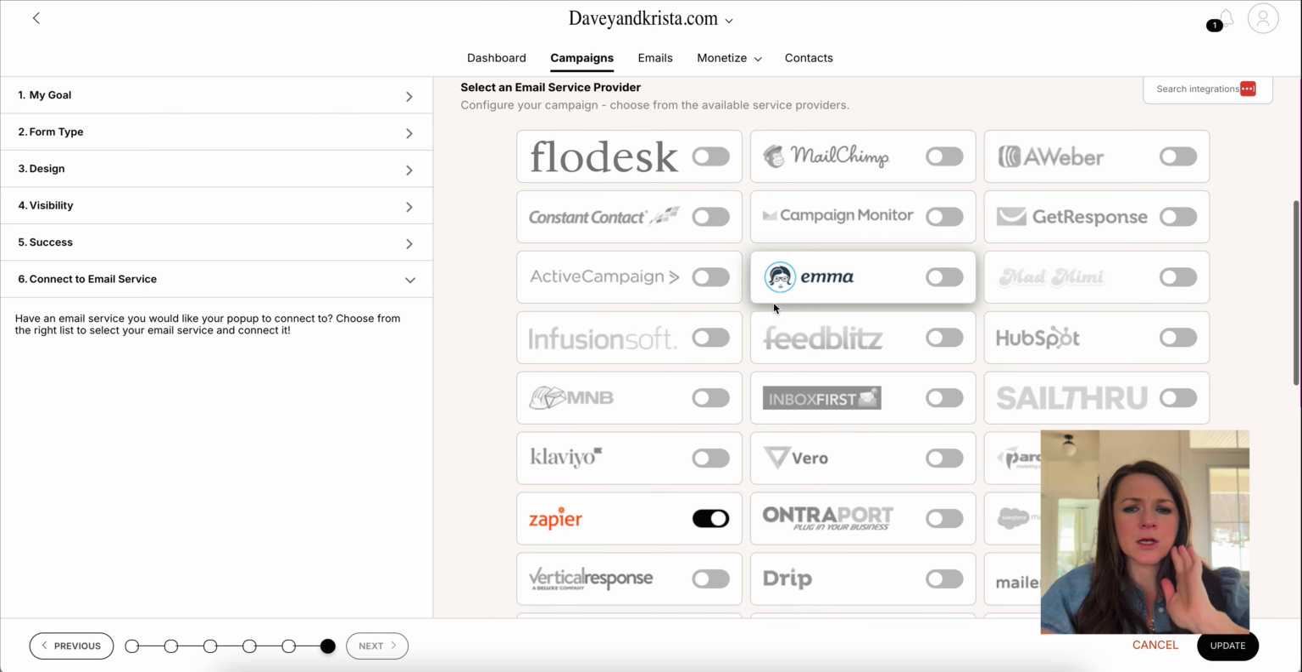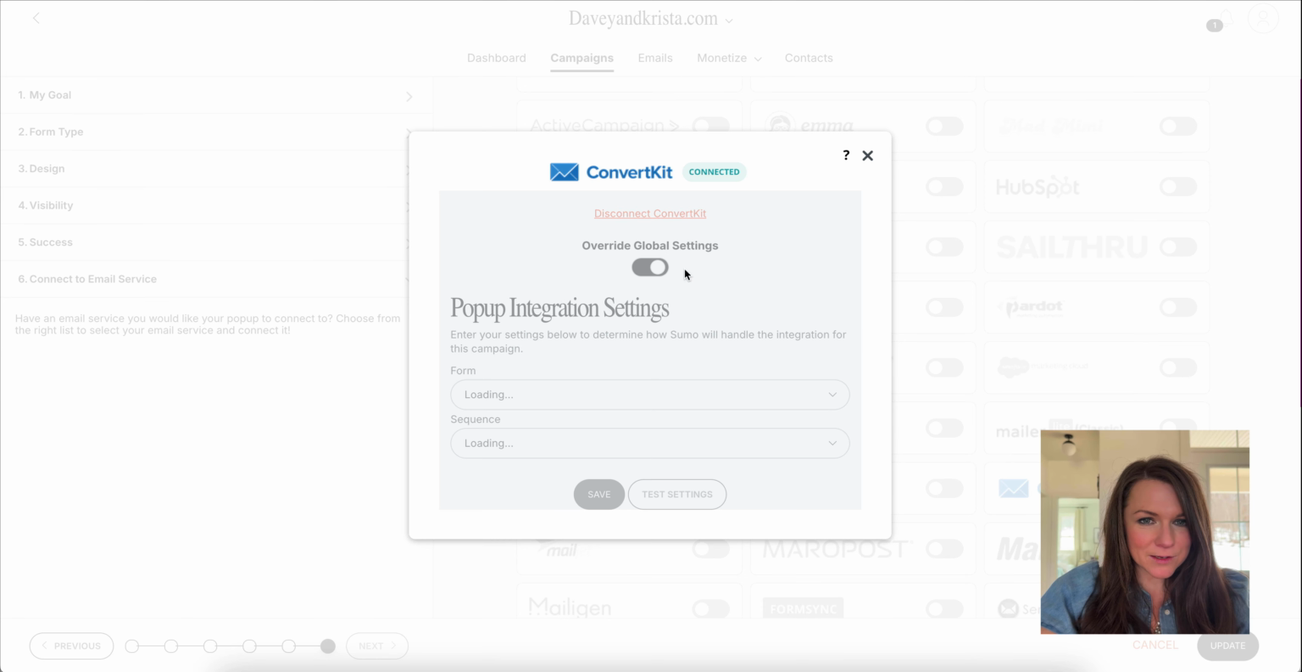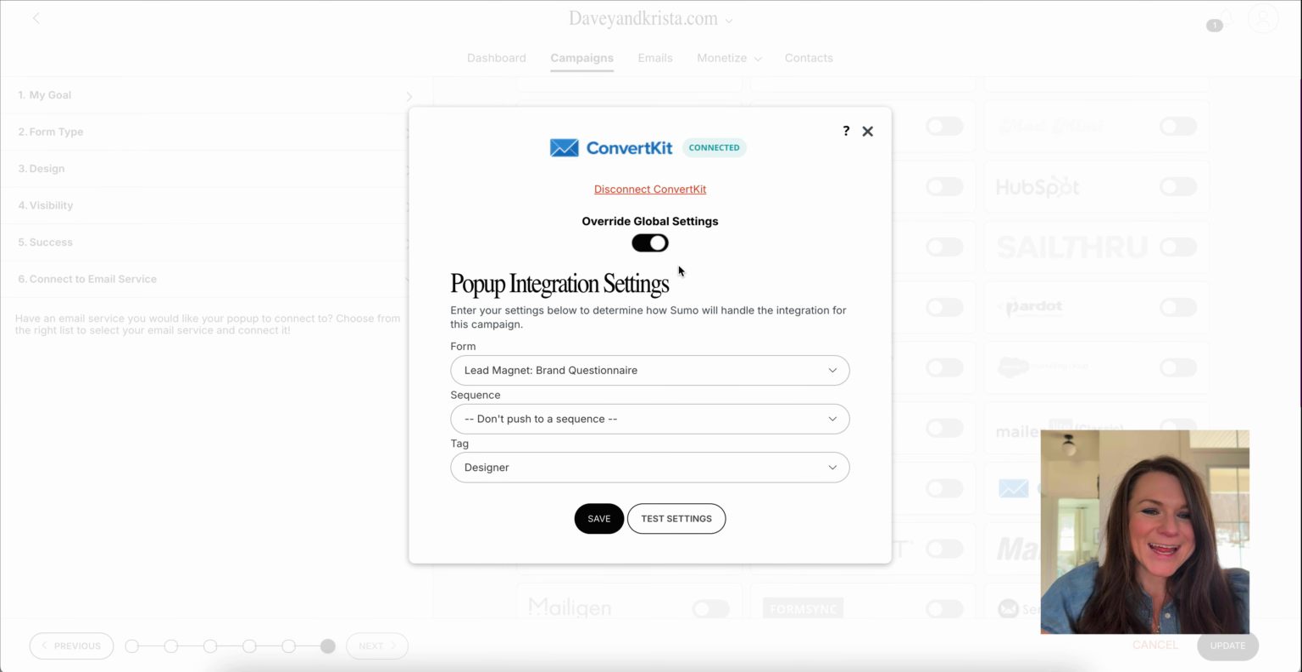So I have Zaps turned on, and I also have ConvertKit turned on. I'm going to click on ConvertKit, otherwise known as Kit, and I'm going to pass people to a form that I already have in my ConvertKit account. And this form in my ConvertKit account is set up to send that free guide, free template. You could also push people to a sequence or a tag and then deliver your free stuff that way. It does a really good job of that.